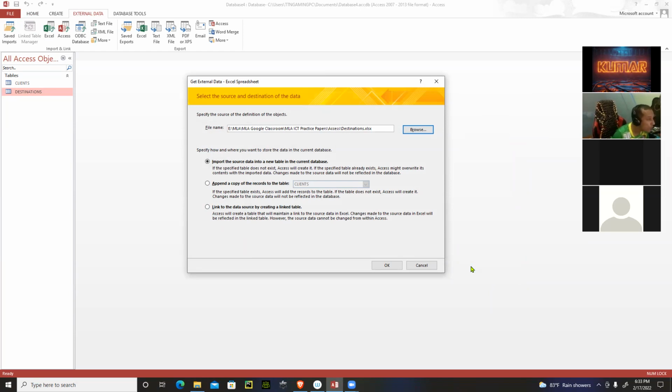Then you don't need to choose anything. There you have three options. You don't need to understand all of them. You just do import source data to new table, like that. But sometimes you have data and you want to append it. Append means you want your data plus this data. So I think you better choose the second one, append a copy of the records. Otherwise, every time you do that, it's going to create a new record, and your old record might get erased. So you should do this append.